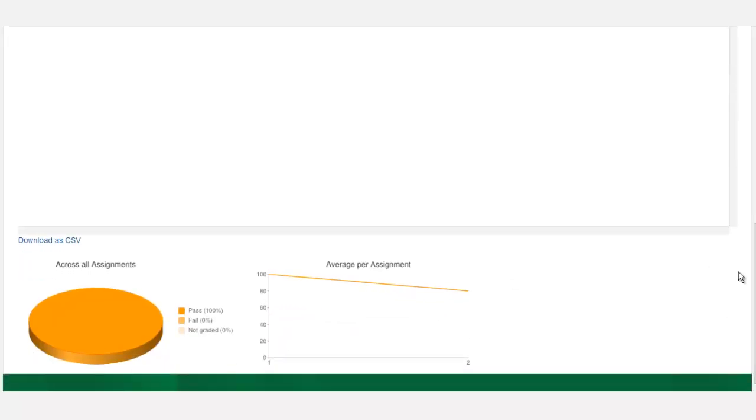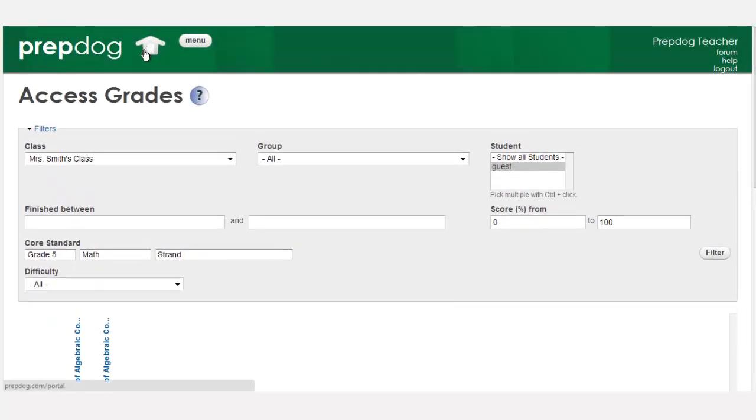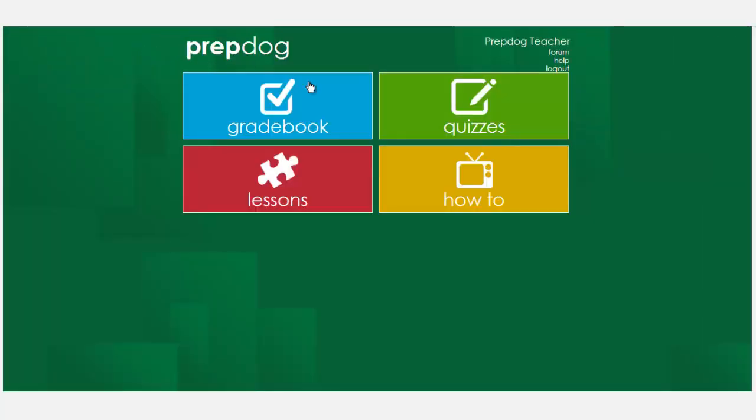I'll give you a little graph down here, and then you can download or export your results into a spreadsheet if you want. So let me just give you a quick shot of how you get going.